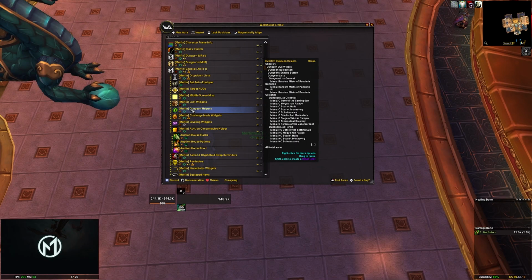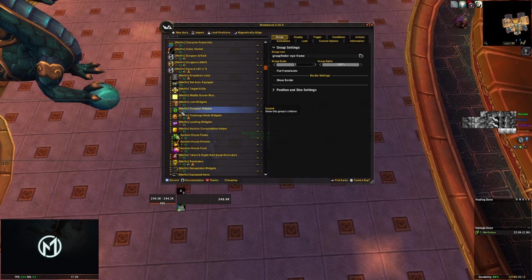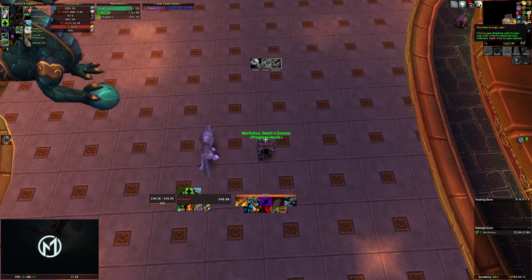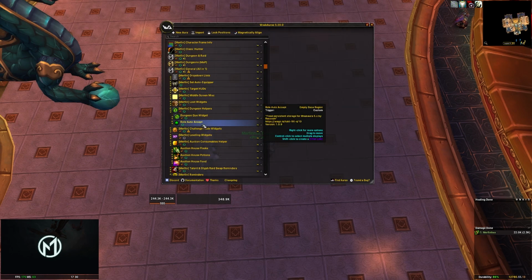Alright, Dungeon Helper. Dungeon Helpers contains two auras. One of them is a Weakaura that automatically accepts your role when someone starts a role check while you are queuing for LFG. And if you want to turn it off, you can do it by left-clicking on the minimap icon here. So it will turn auto role accept off and on.